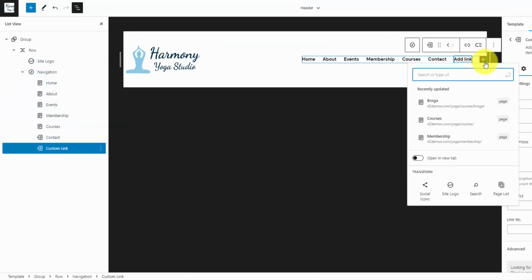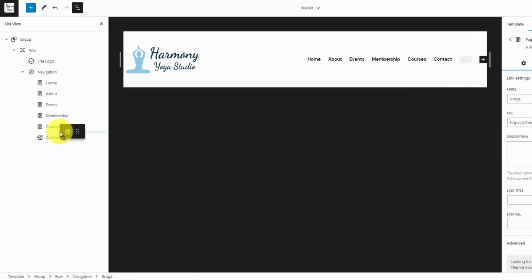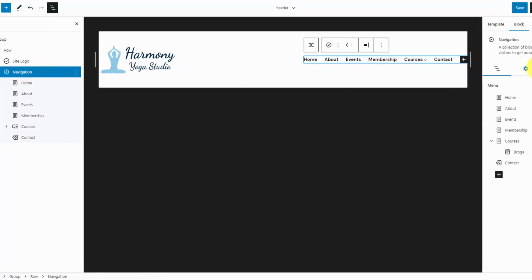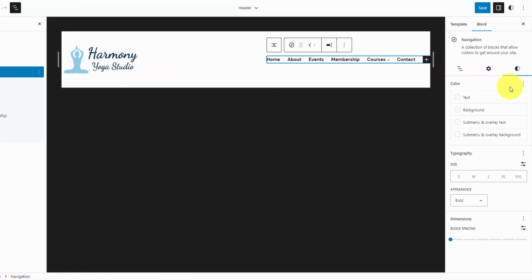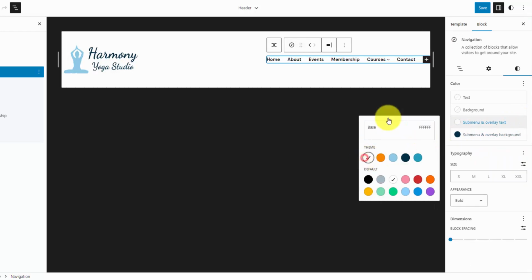And let me click the plus button here. I think I'll be able to add this and then just make it a submenu item here if I drag and drop it on the list view. And yeah, it looks like we did that. And we can go into our navigation settings. And what I want to change here is the submenu overlay and background. So I'm going to make that dark instead of light. So let me do the overlay background, our dark blue, and our text white. And that's a quick style on that.